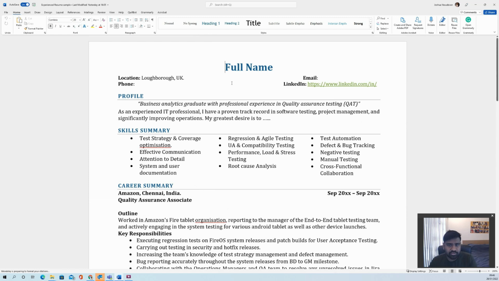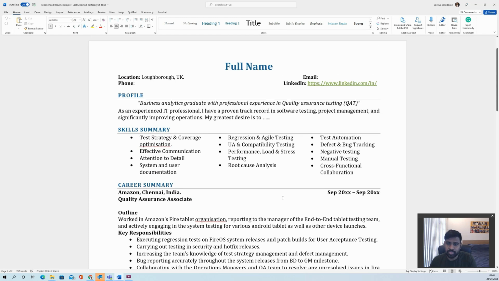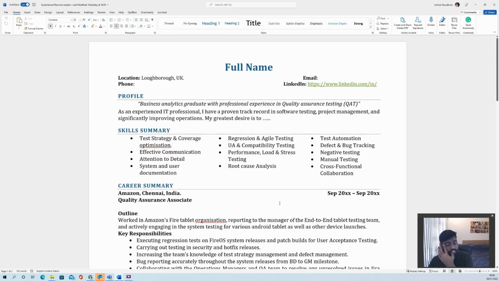So this is one of my friend's CVs, and he's an experienced guy, like 2 or 3 years of experience. I don't have much experience. I applied for a graduate role, and he was looking for some mid-range or senior positions.